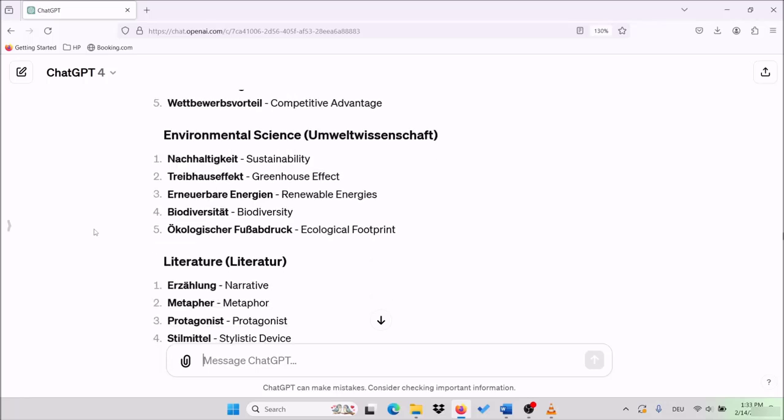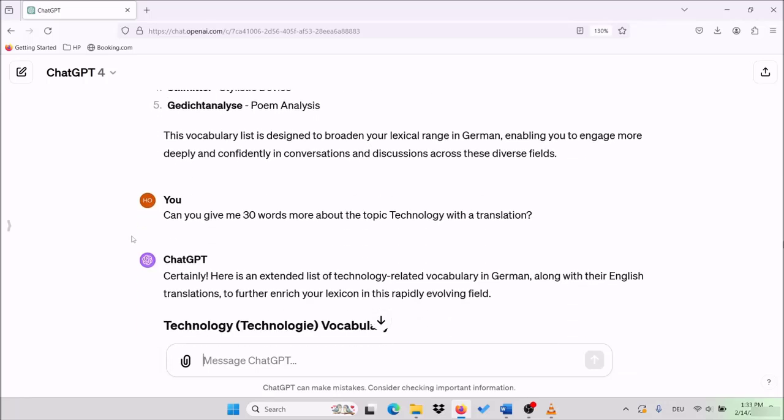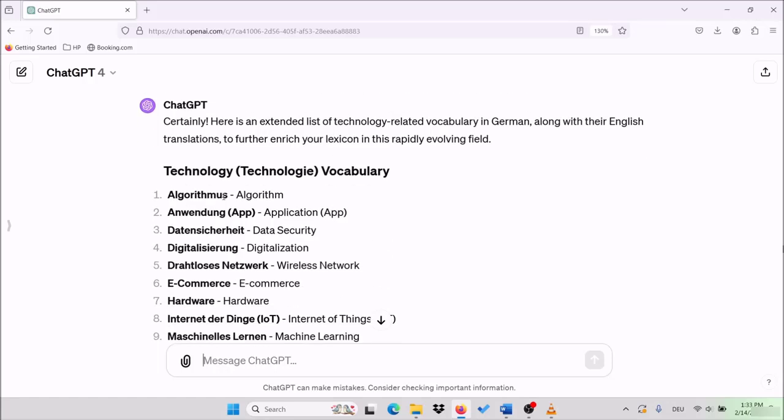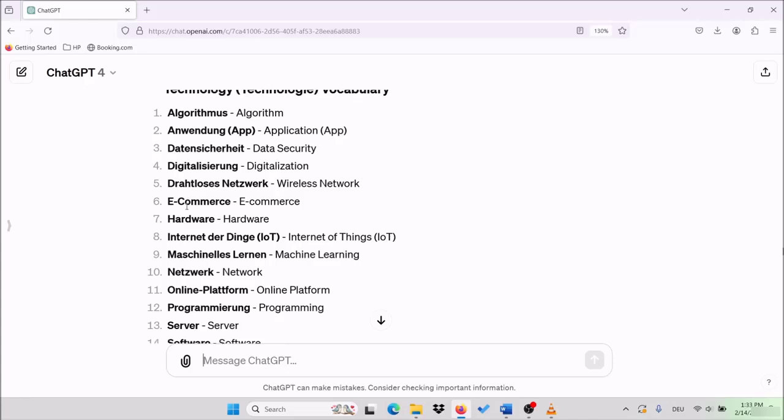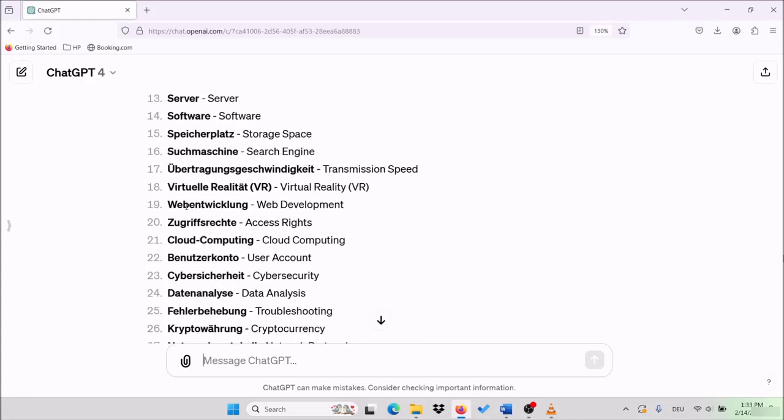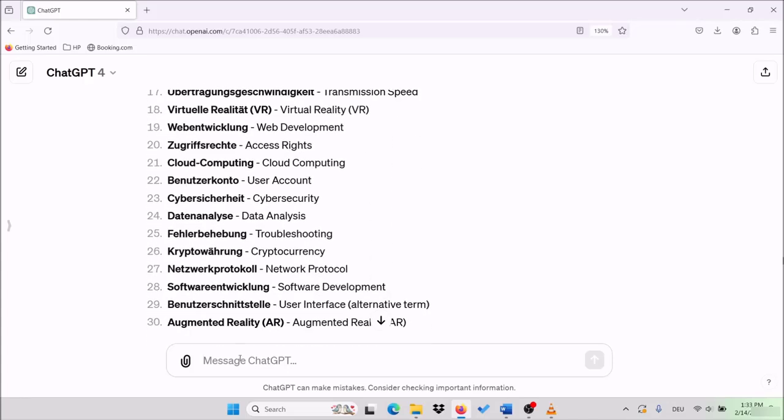and so on. And then I asked ChatGPT if he can give me 30 words more about the topic technology with the translation. And then ChatGPT created me 30 words. You can see them here. And now I write to ChatGPT to create a quiz for us.